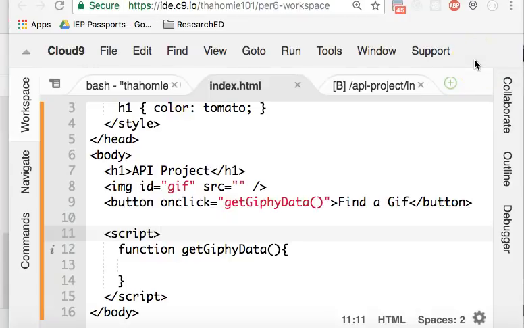Great. Now that we have this set up, the next part is going to be to write some code inside this function that is going to go get the Giphy data from what's known as the Giphy API, and then we're going to select a GIF from the data it gives us and make it appear on the page.